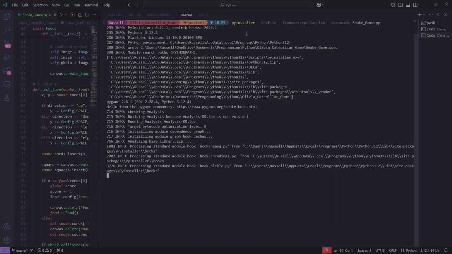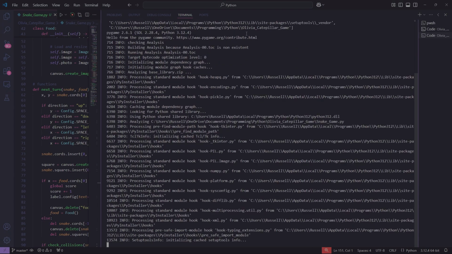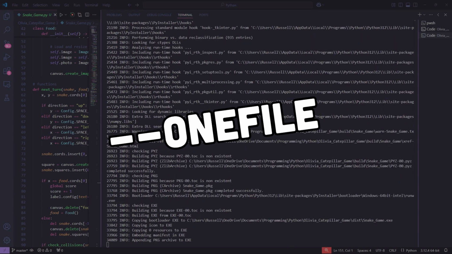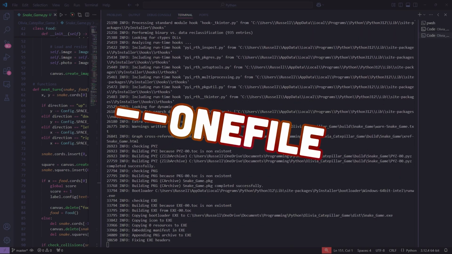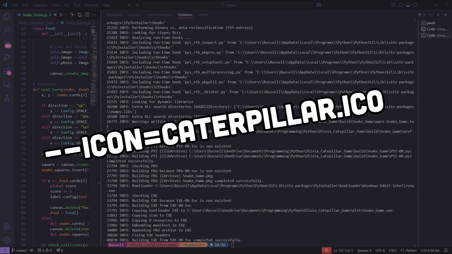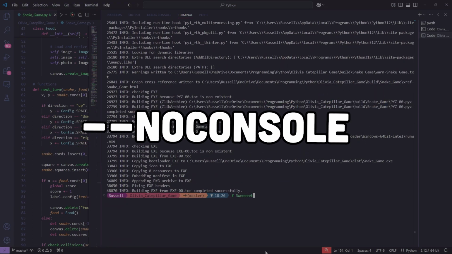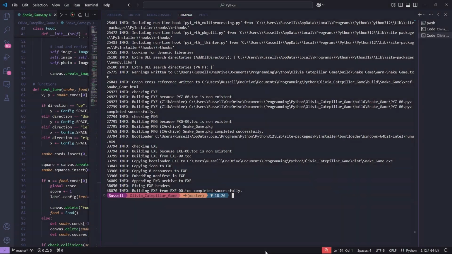So a brief explanation of the flags just while we're waiting for this to compile. So we're doing --onefile. What that does is it packages everything into a single executable. --icon=caterpillar.ico is us manually setting a custom icon for the app, and --noconsole just prevents the console from opening upon the app launch.